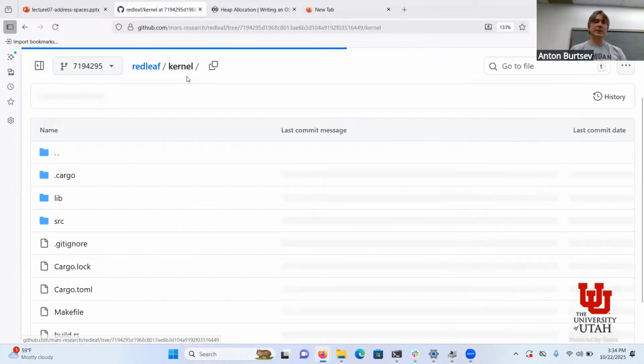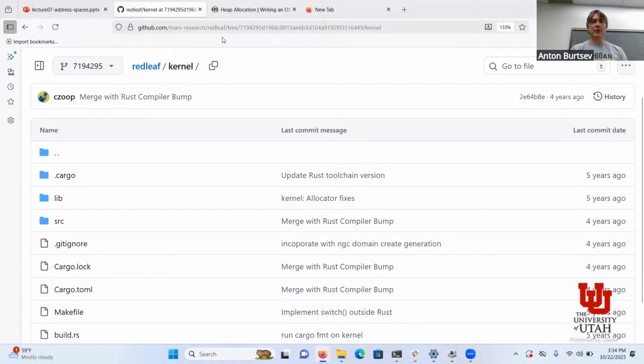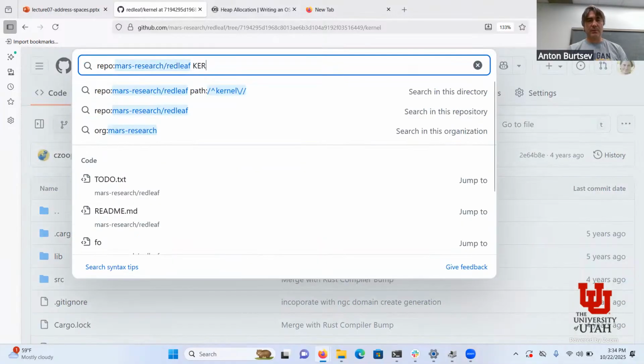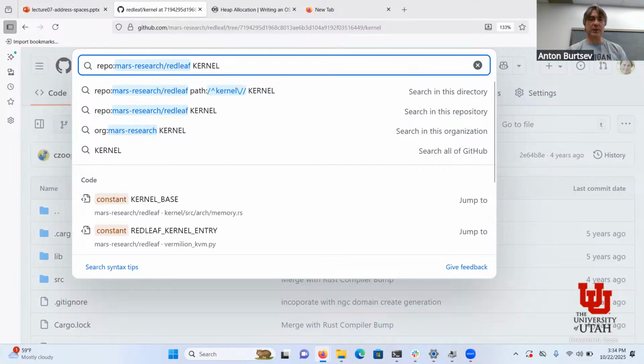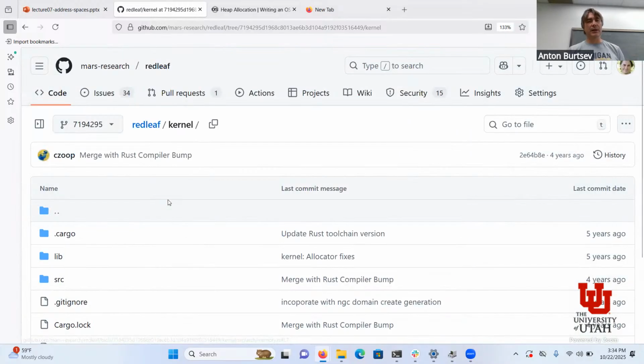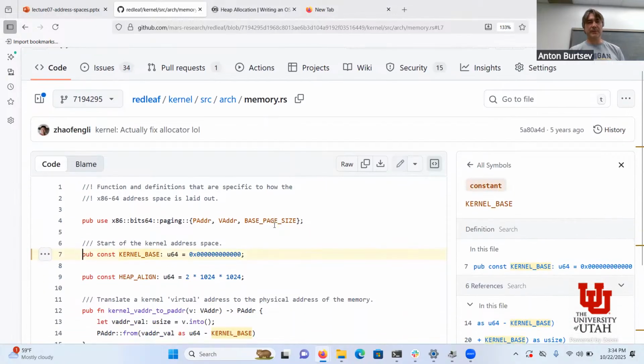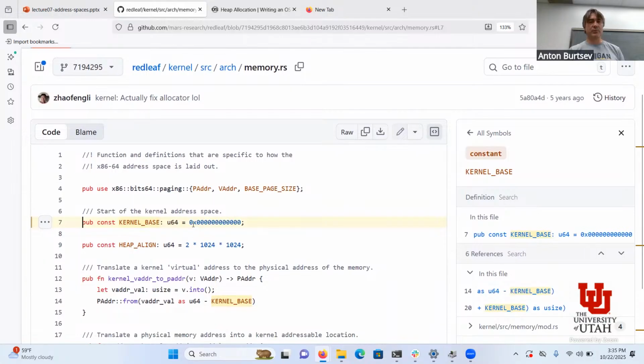Again, we can use Redleaf actually as a reference implementation. Kernel base, for example, is a good one, I think. Kernel base. Really?